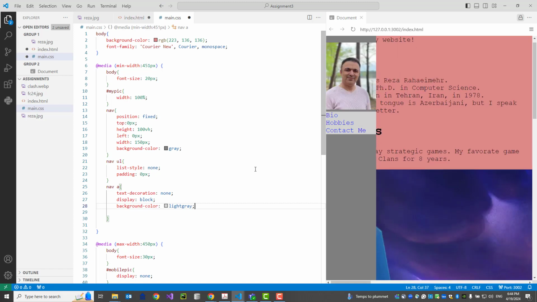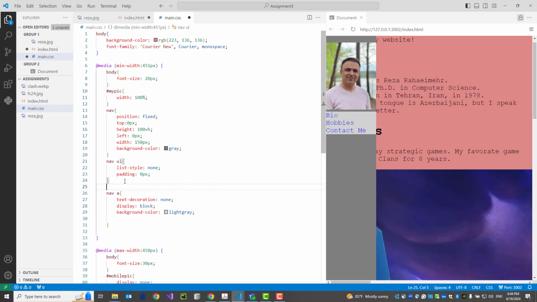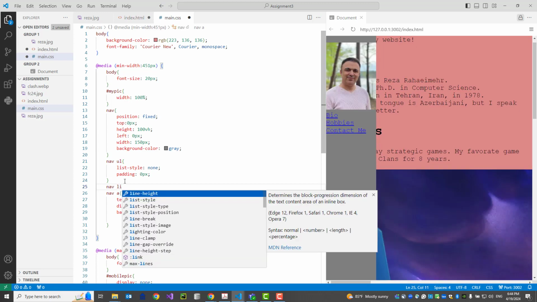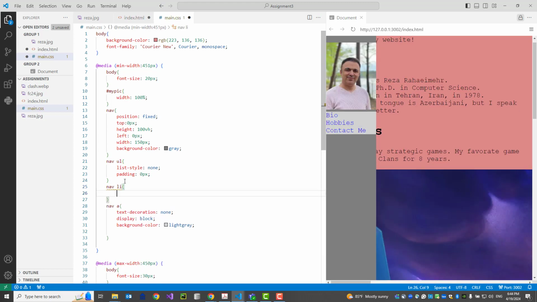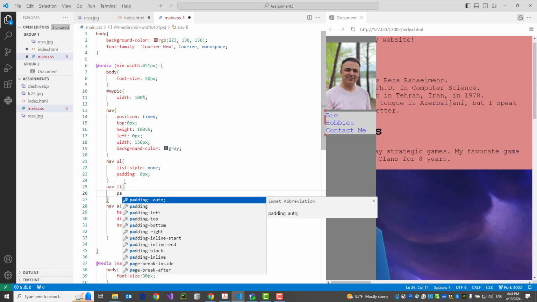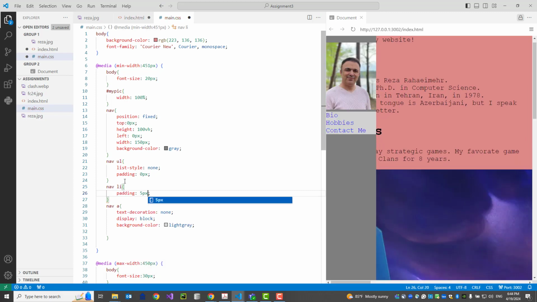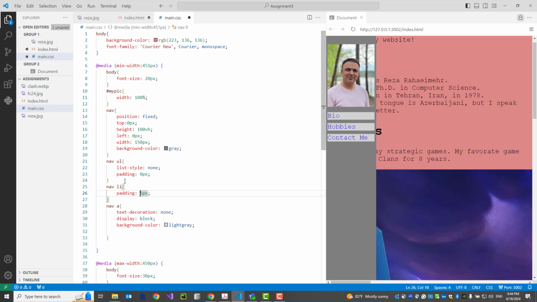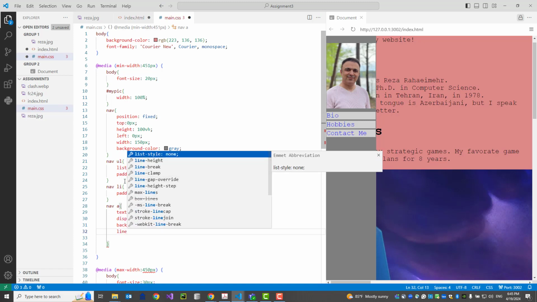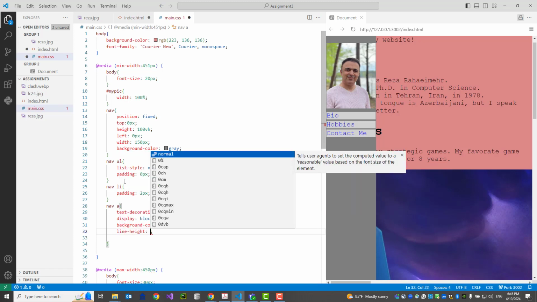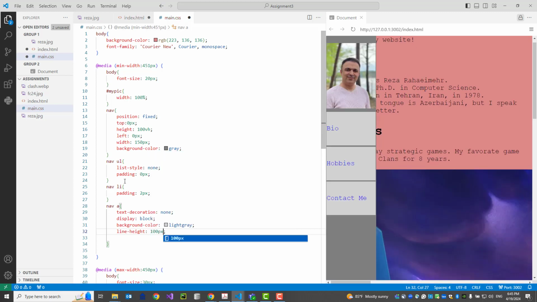Now we should have some space between these items, so I say li tag inside nav tag should have some padding. Let's say 5 pixels. It's too much. Let's reduce it to 2 pixels. It's better. Okay, and I increase the line height of our options to 100 pixels.